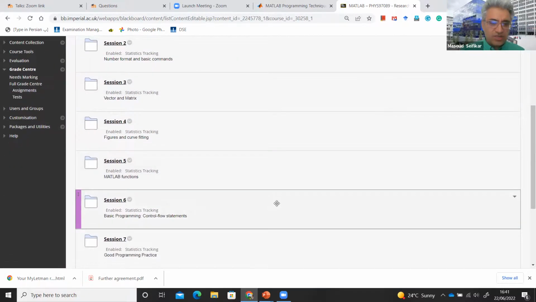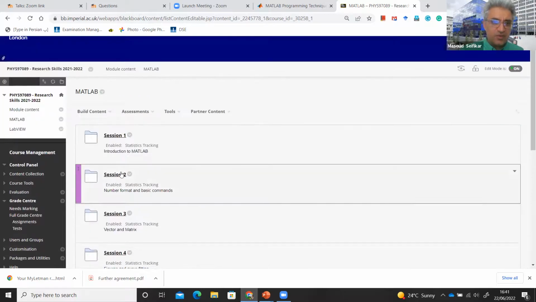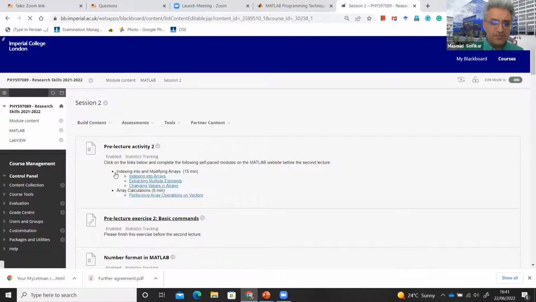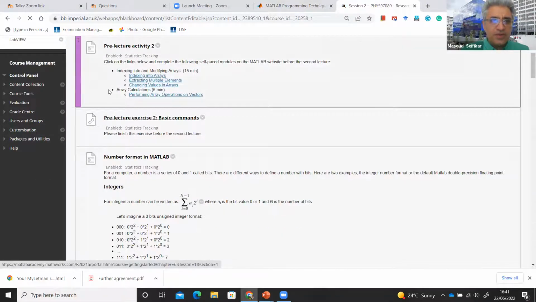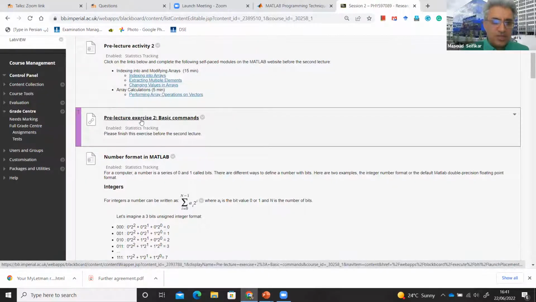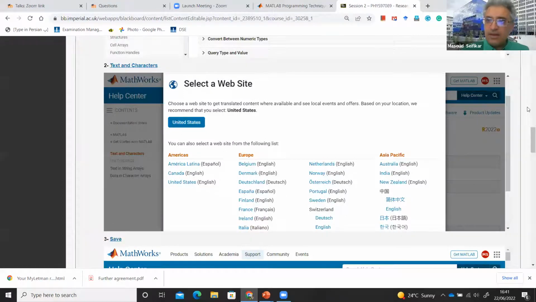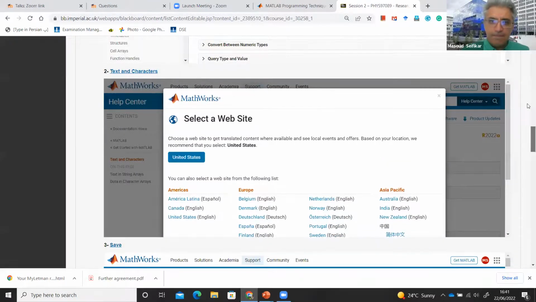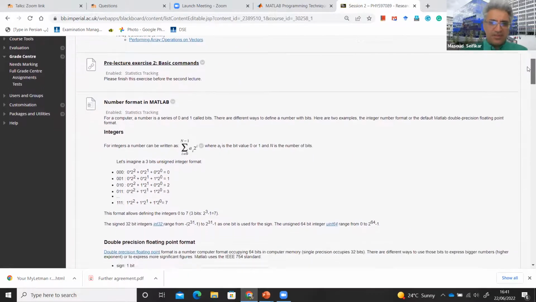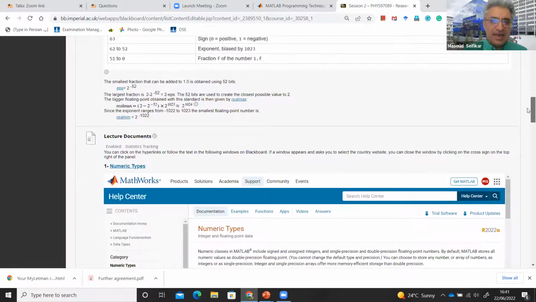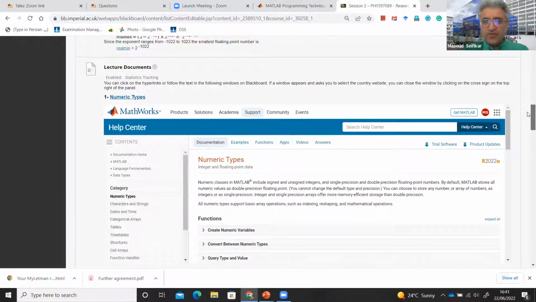So that's the organization of the sessions. For example, let me go to one of the sessions here. You see, I started with pre-lecture activities, some pre-lecture exercises, and some text, then lecture material here, and then some lecture documents. For these lecture documents, I decided to provide them from the Matlab website as well.